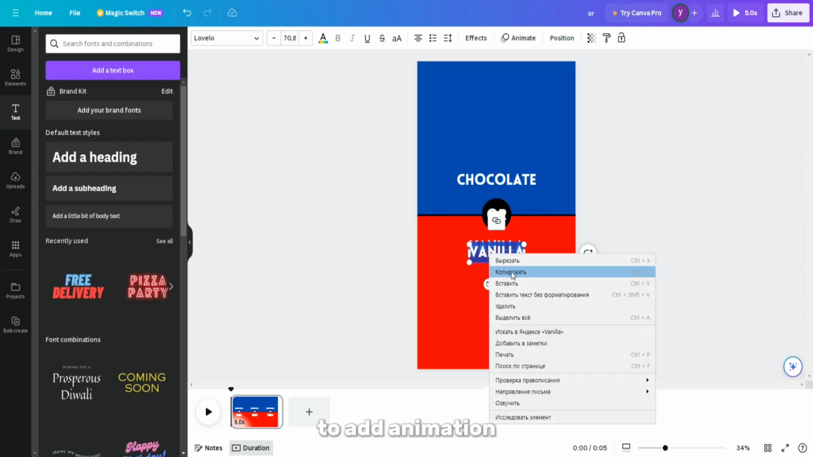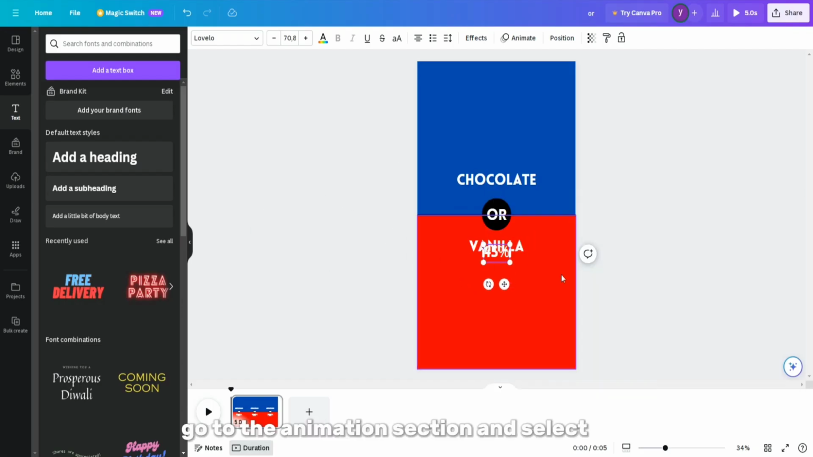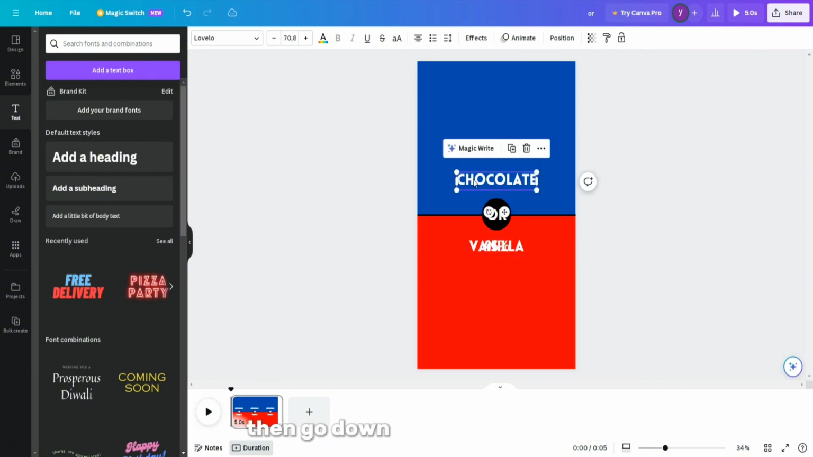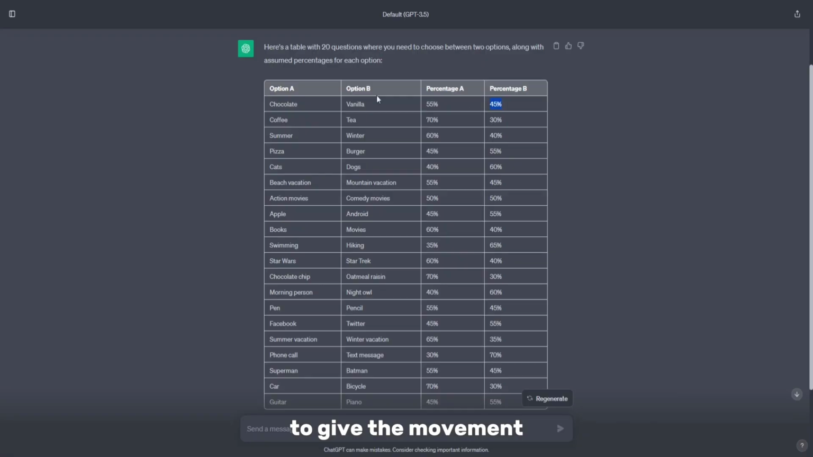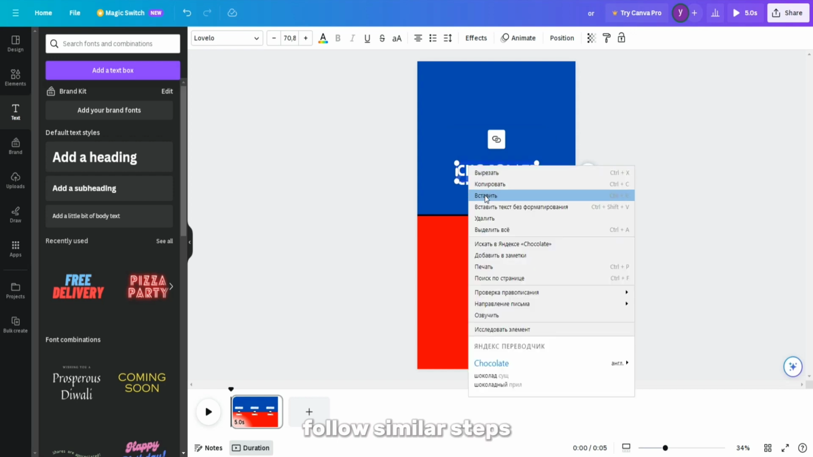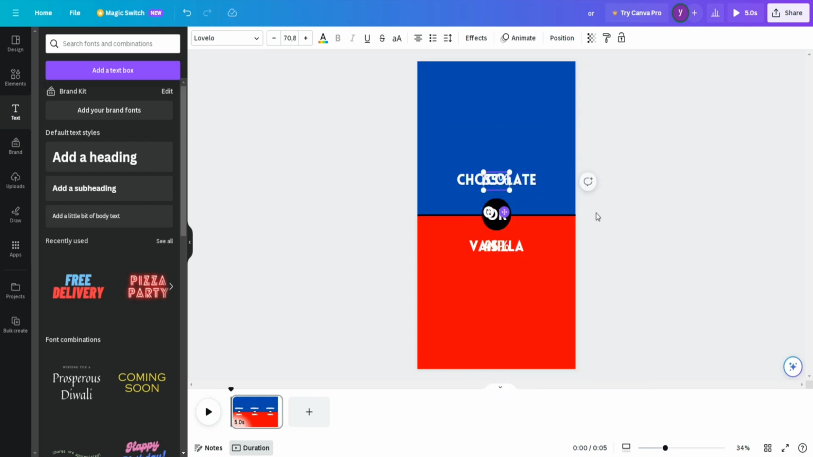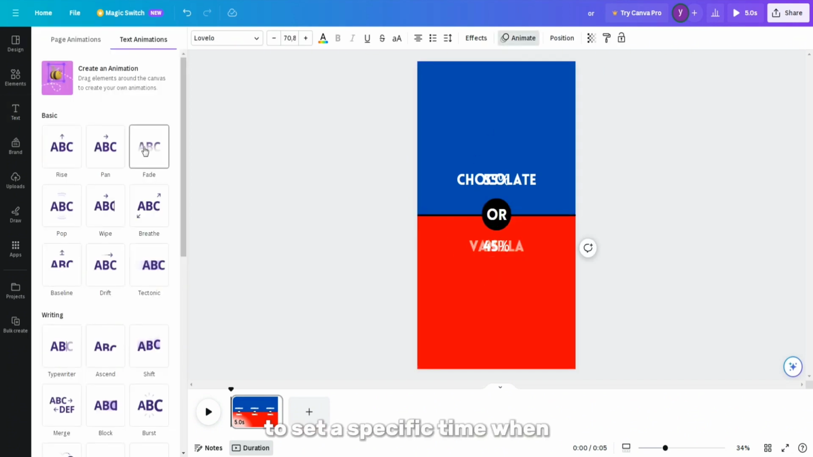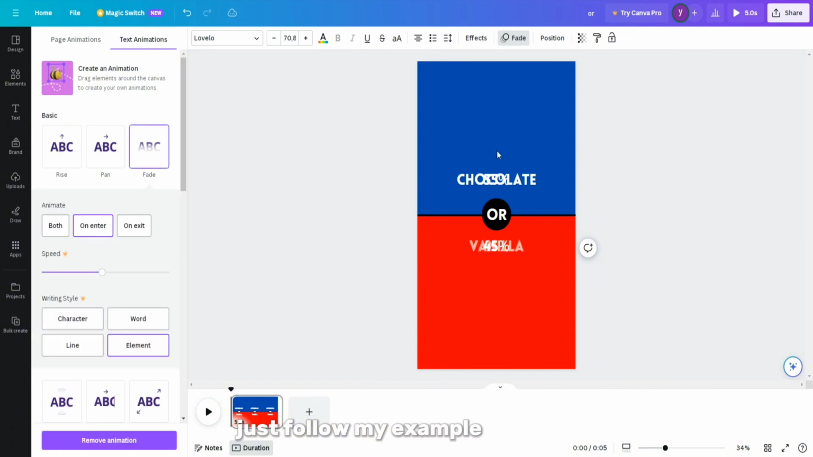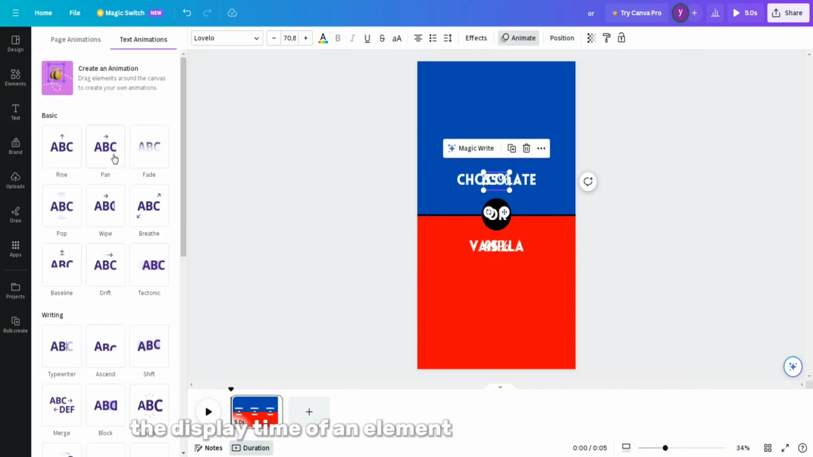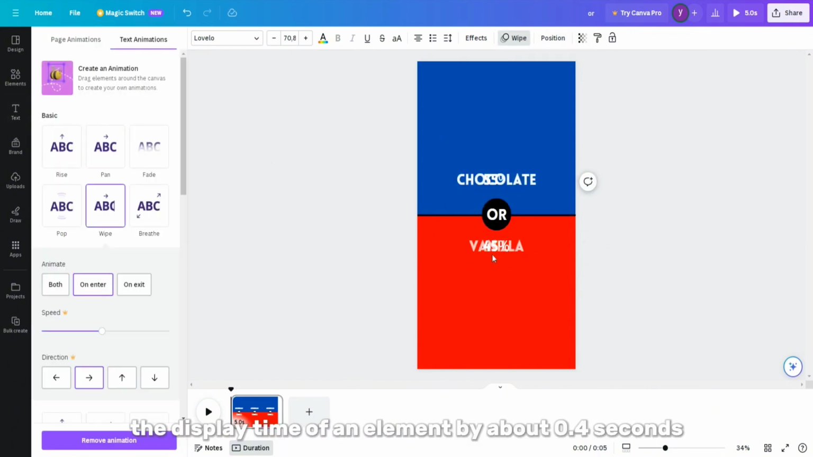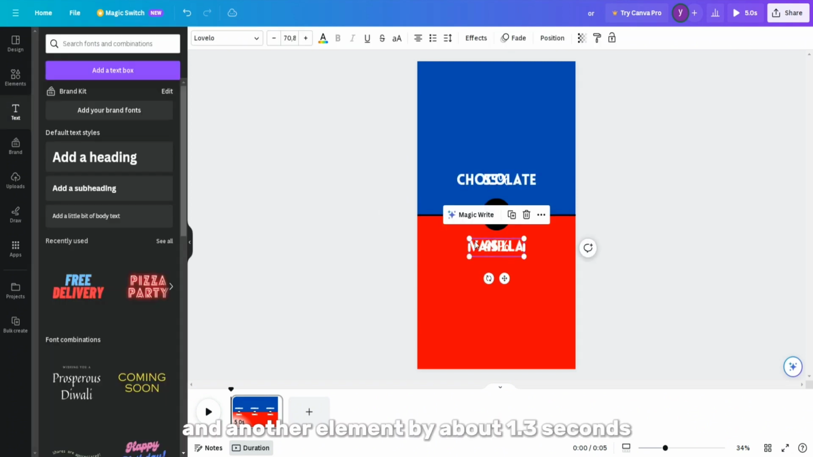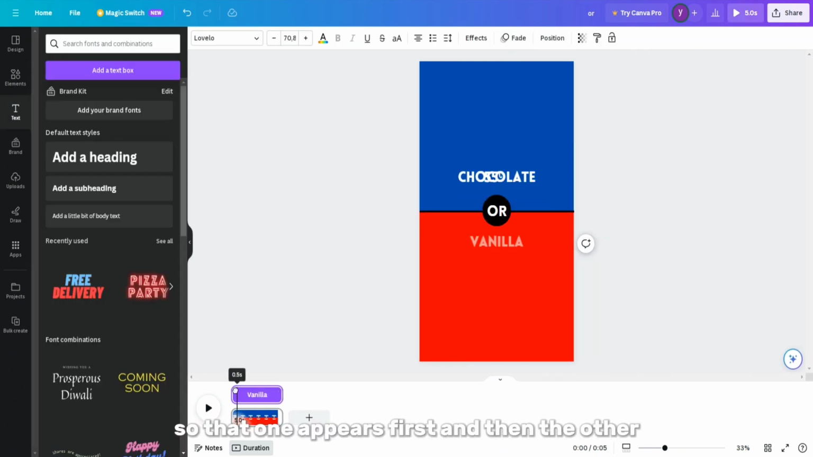To add animation, go to the Animation section and select Pop. Then go down and select Pulse to give the movement. Follow similar steps to add fictional percentages. Right-click and select Showtime to set a specific time when items should appear and disappear. Just follow my example. I changed the display time of an element by about 0.4 seconds and another element by about 1.3 seconds so that one appears first and then the other.